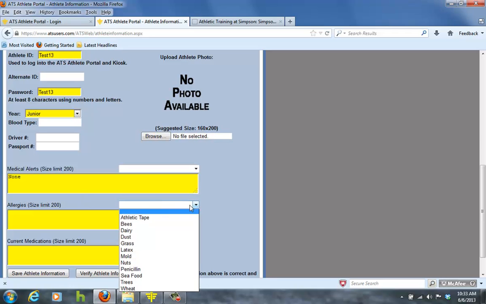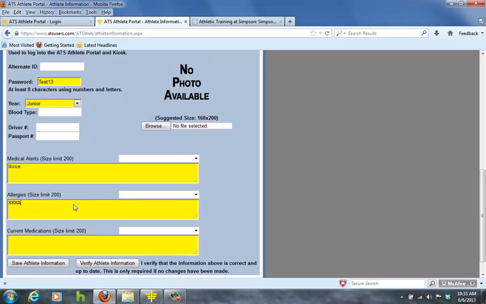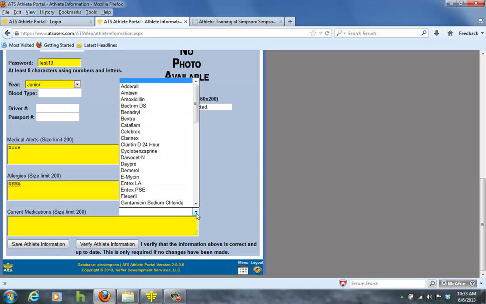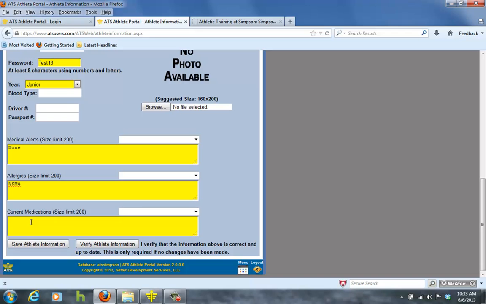Under allergies, again, several of the more common ones from the pull-down menu. If you have others, type them in. If not, type NKMA in there for no known medical allergies. Again, with medications, the same thing. There's a generic list of these. If it's not listed there, please type it in. If you have none, type none into the box.